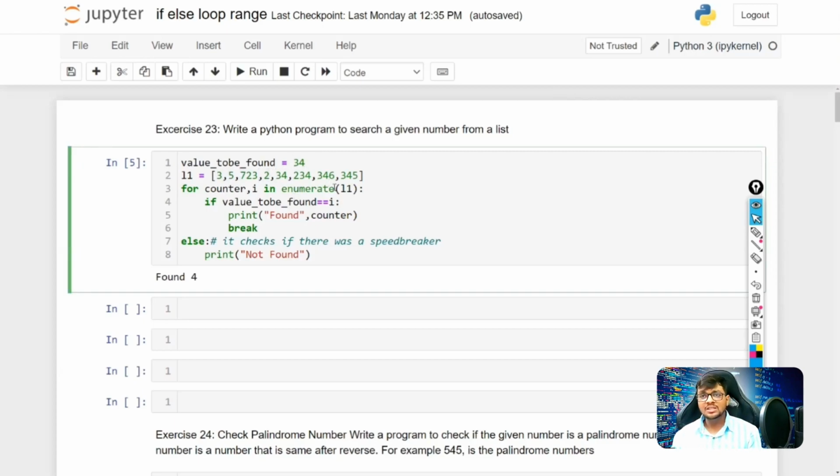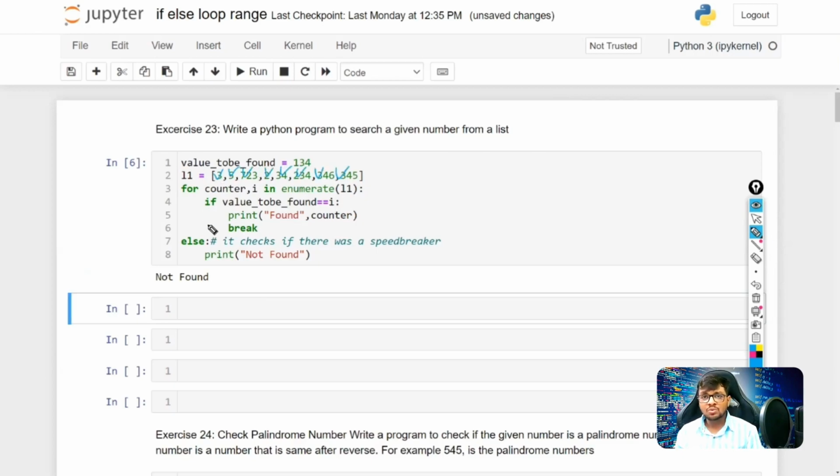But now if I change the value here to 134, see that it says not found. Why does it say not found? Because it has checked all the elements now, and because it was never able to reach inside this, it never went into the break mode. It was never able to find the speed breaker, and that is the reason this is printed. So else would be printed if there is no speed breaker.